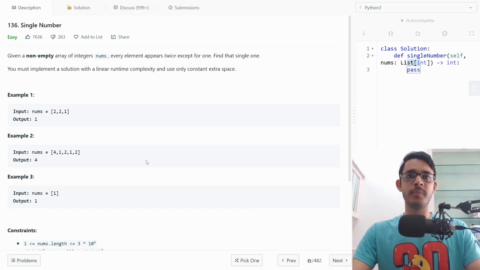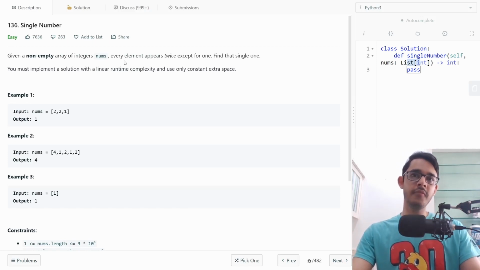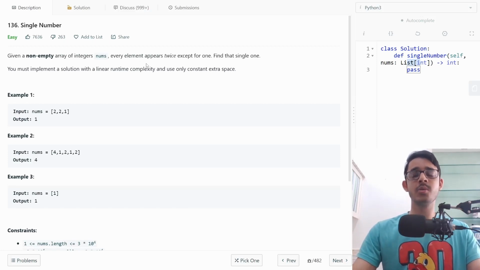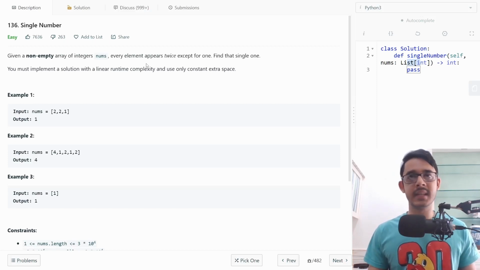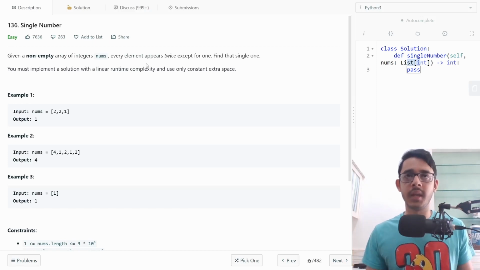Okay, let's talk about the problem statement. You are given a non-empty array of integers, which they're going to call nums, and every element in that nums array is going to appear twice. So every number will have duplicates except for one particular number. Our goal is to find that single number which appears only once. In other words, that number does not have any duplicates inside of the nums array.